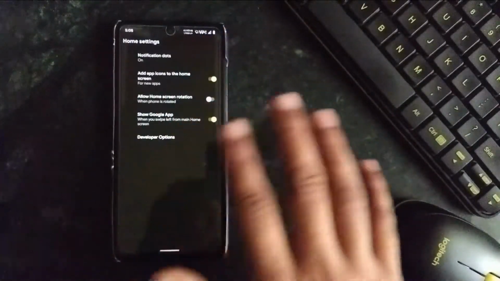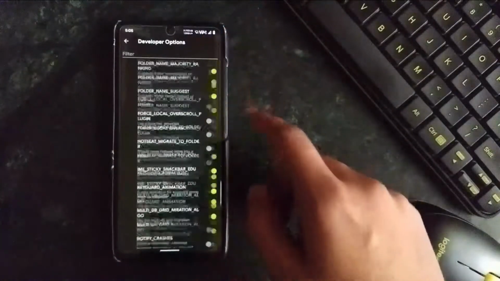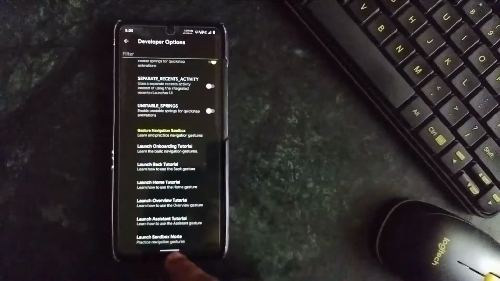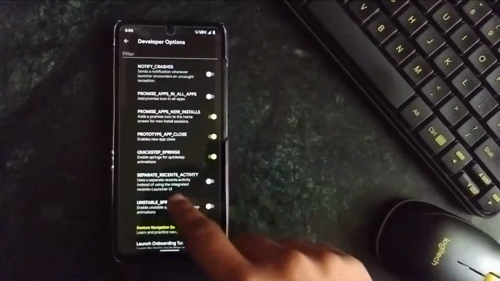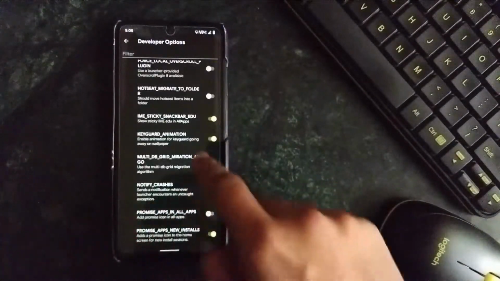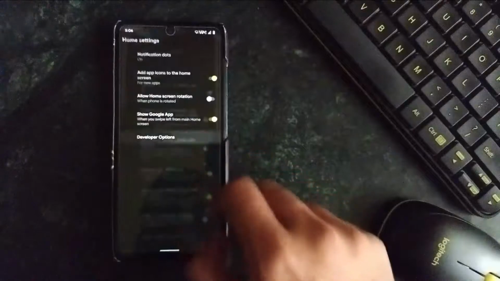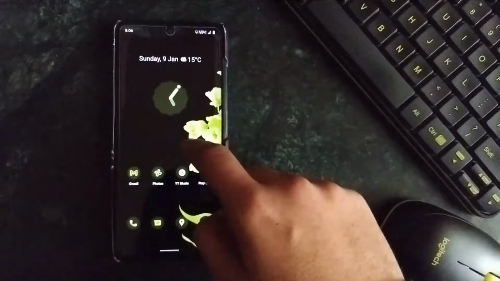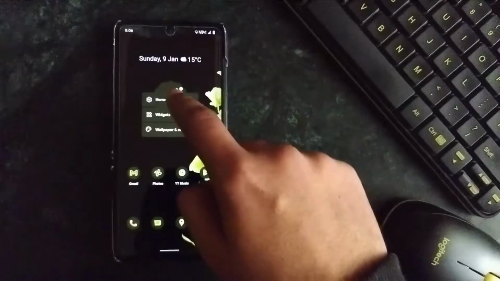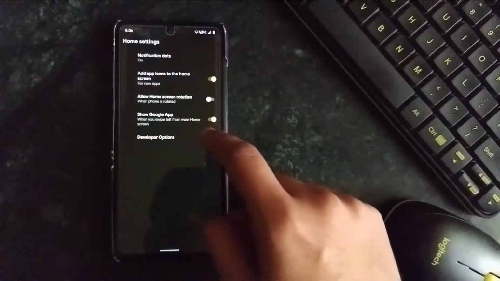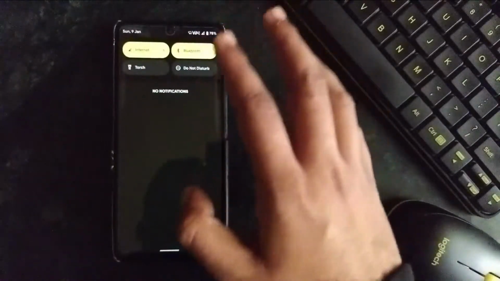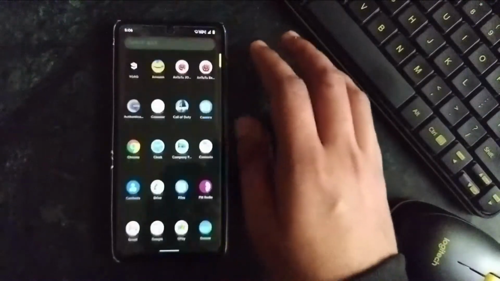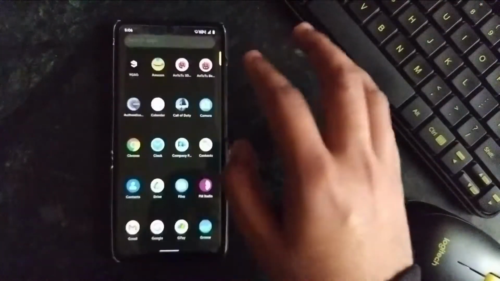Anyway, this is the Nightfall launcher, and this is not the original Pixel launcher. They have used their own launcher, and there are tons of options. You have to read them and then try them out. There are not many customization options, but you will get the gist of what is there and what is not.